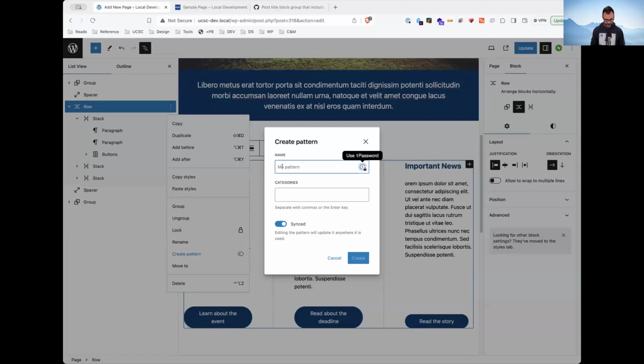So I'm going to give this a good descriptive name so that it's clear what it is. We'll say the big three. Maybe not the best name, but we'll just call it that. One, because it could change. These are the big three items right now, but they could change. There could be another deadline. Maybe there's a different news story. Maybe we want to not highlight an event, but instead there's a couple of stories going on. So we'll just put it as the big three.